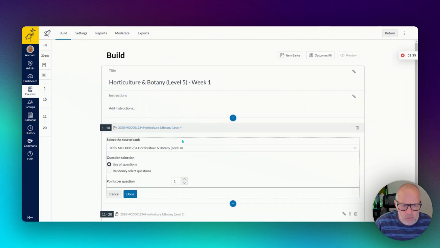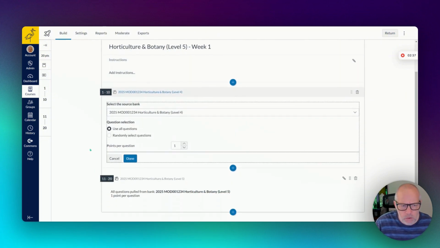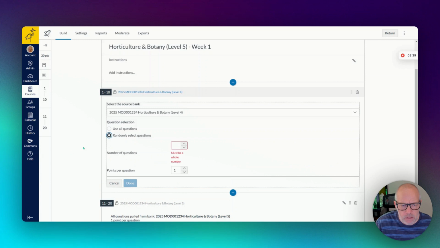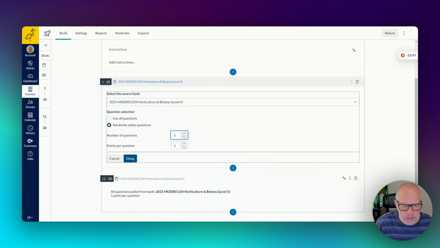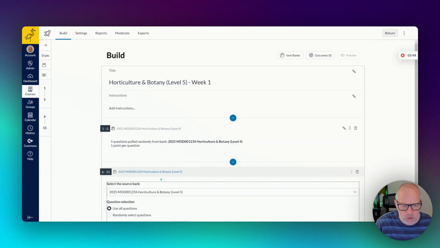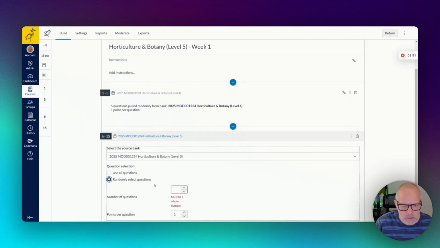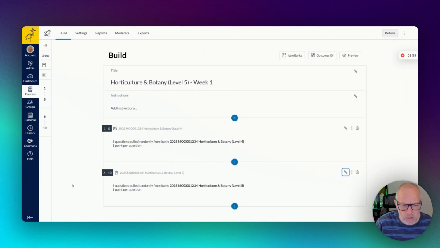So let's go level 4. What we're going to do is randomly select questions, and we're going to say we want 5, and we're going to assign 1 point to each of them. That's done. And we'll do the same for this one here as well. Randomly select 5, 1 point, done.